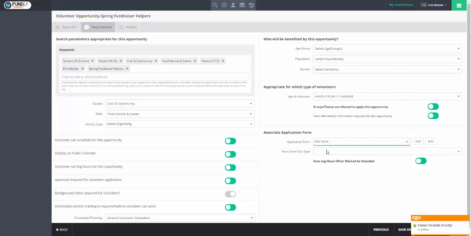If you want to require a form and thus capture that customized information or required information, just go ahead and select the form that you've previously created. Or if you want, edit the form you've selected or even add a new one. So that's forms.